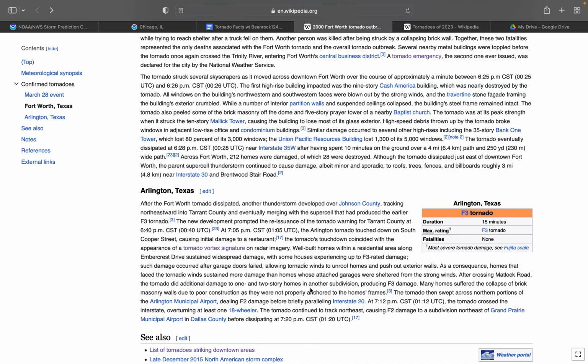After crossing Matlock Road, the tornado did additional damage to 1- and 2-story homes in another subdivision, producing F3 damage. Many homes suffered the collapse of brick masonry walls due to poor construction, as they were not properly anchored to the homes' frames. The tornado then swept across the northern portions of the Arlington Municipal Airport, dealing F2 damage before briefly paralleling I-20.